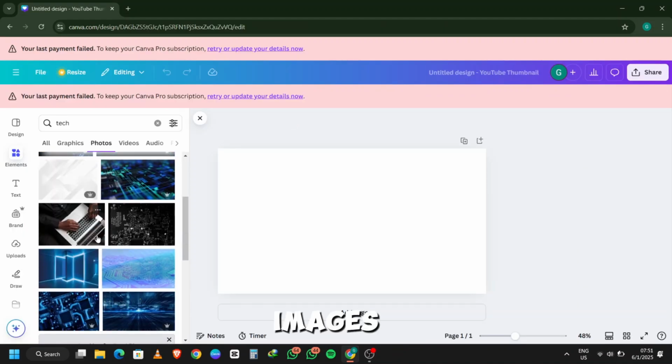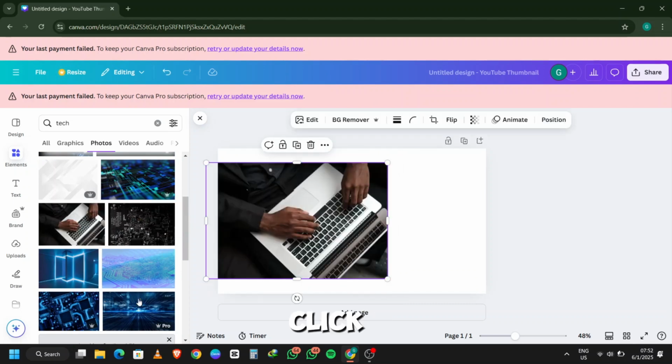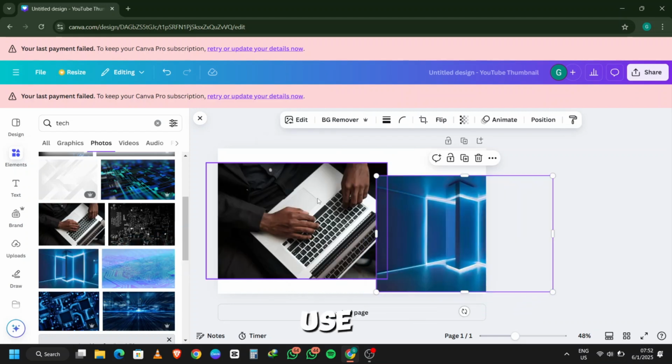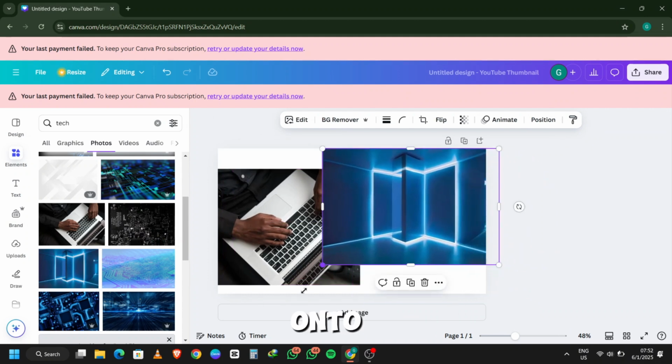Next, upload the images you want to blend. Head over to the Uploads tab on the left panel, click Upload Files, and select your images. Alternatively, you can use Canva's built-in image library to pick photos. Once uploaded, drag them onto your canvas.